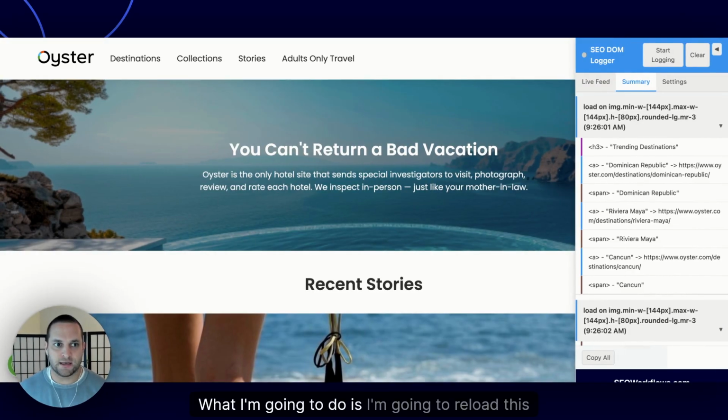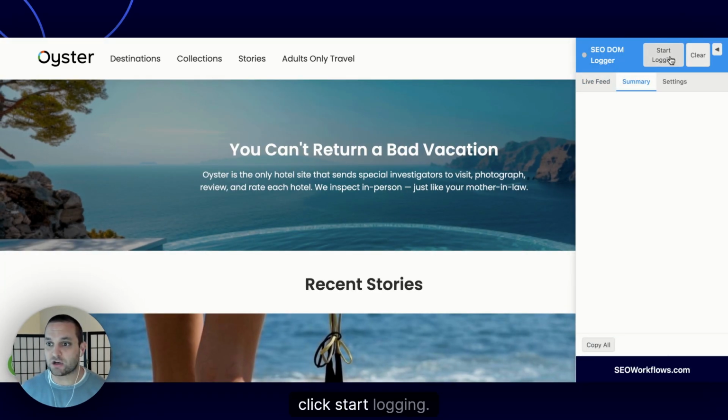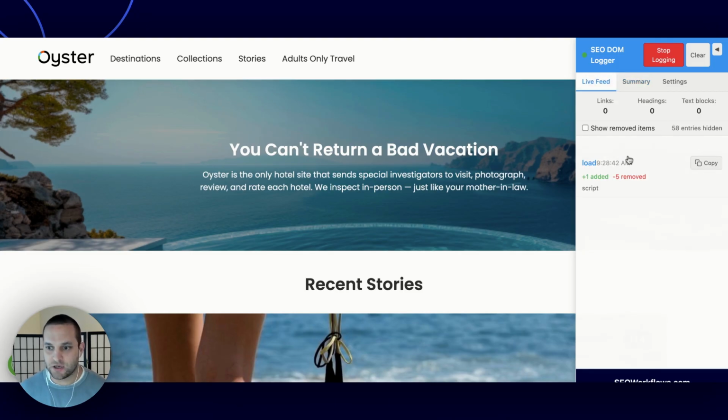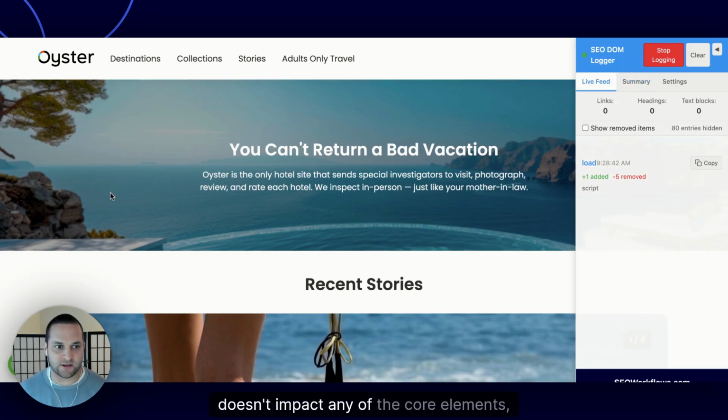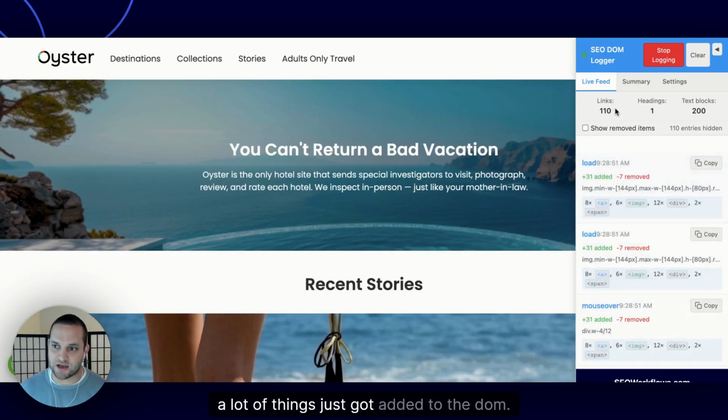What I'm going to do is I'm going to reload this page. I'm going to open up the Chrome extension and I'm going to click Start Logging. So this will now tell us whenever something is added into the DOM of the page. So there's stuff like this where you see it doesn't impact any of the core elements. But if I hover over here, you start seeing, wow, a lot of things just got added to the DOM.